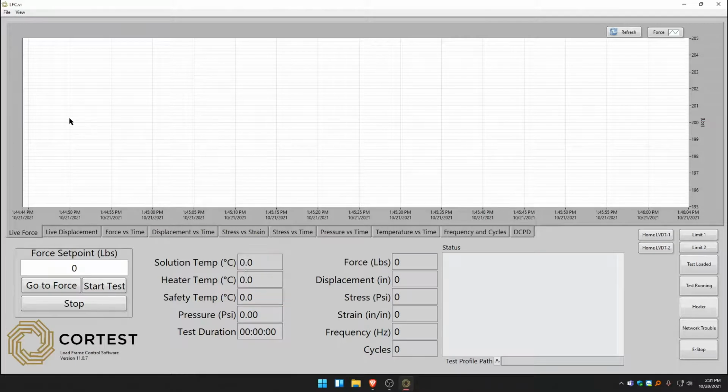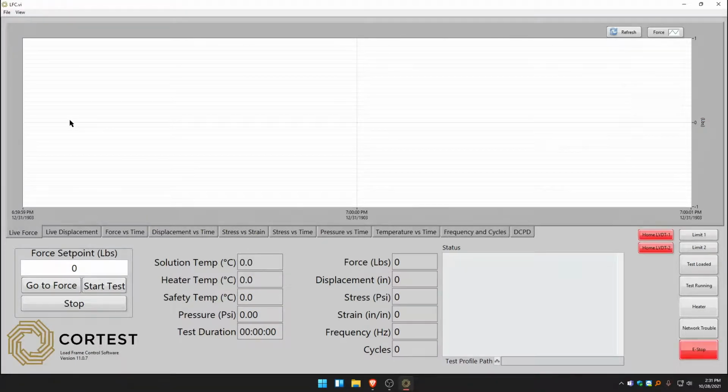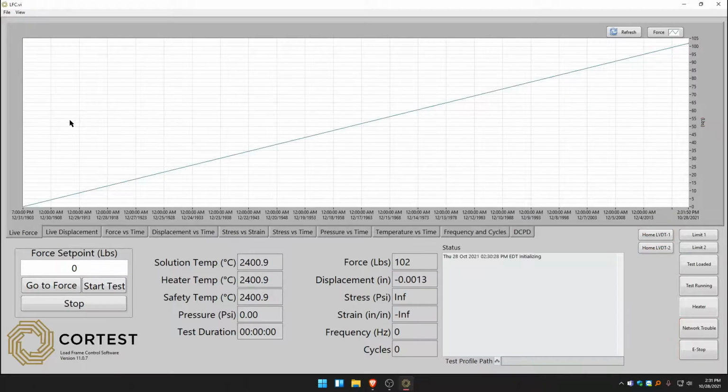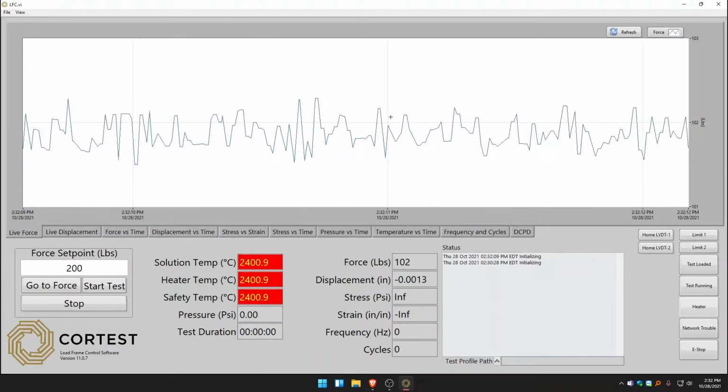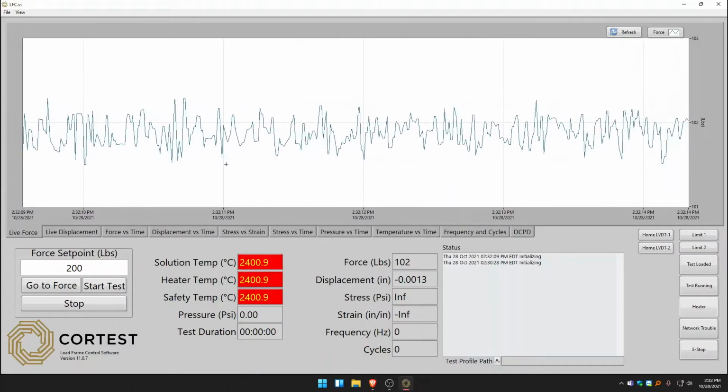It will take a moment for the program to handshake with the frame. Until then, this is the screen you should be seeing. Once the handshake completes, you should be able to see values. Go ahead and refresh the screen, and you should see the live load value.